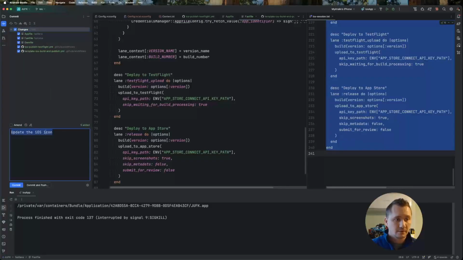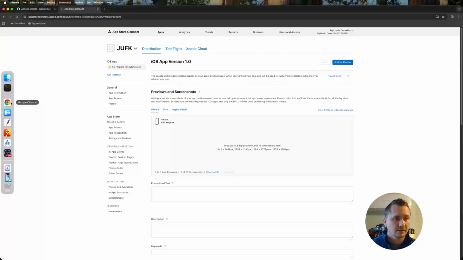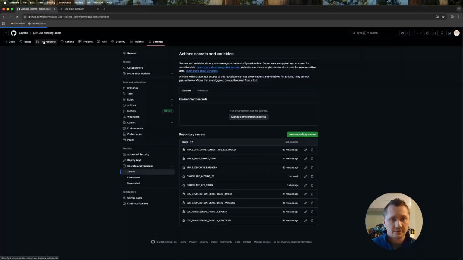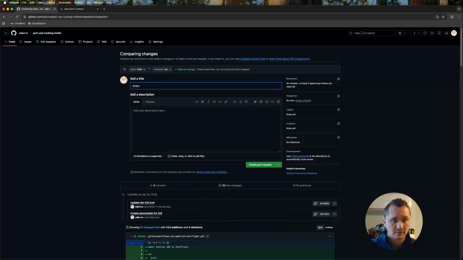So, create automation for iOS. Pull request, onboard iOS. I really hope, because there is no other word to describe my condition right now, it's hope-driven development, that I didn't make any typo mistake and everything will work.